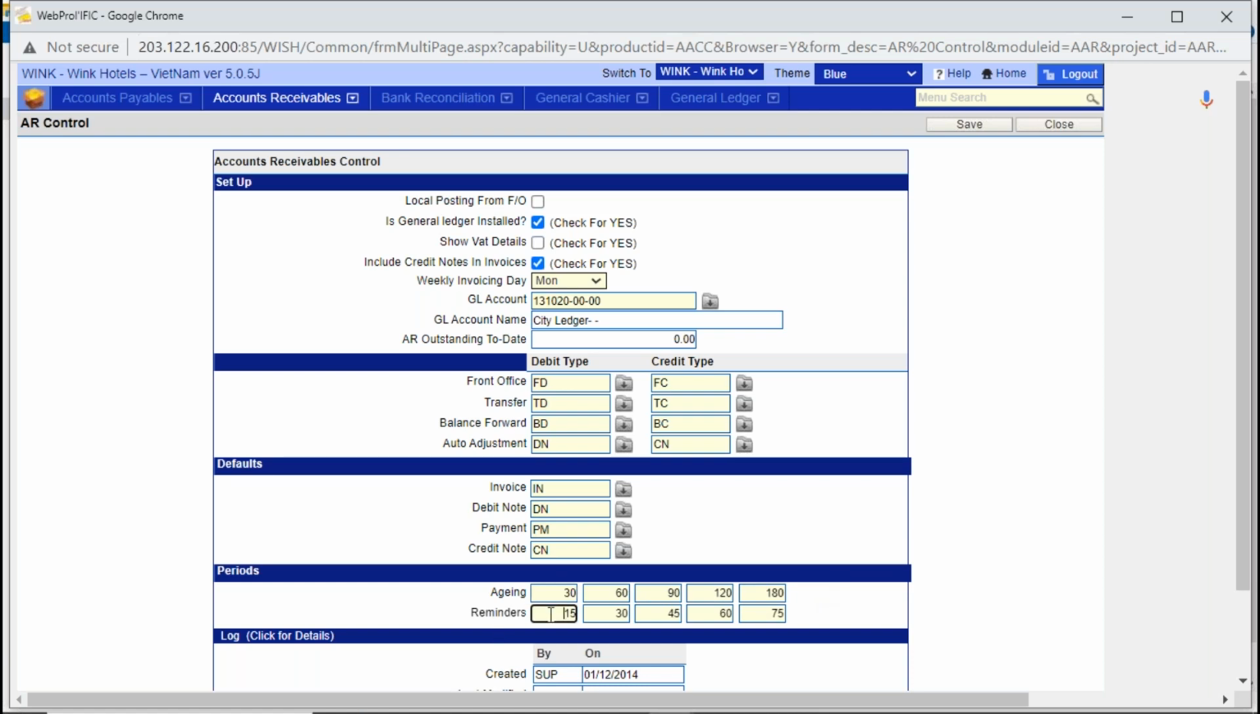Reminders, the system allows you in Prolific, you can send up to 5 different types of reminders. So the reminder bucket that is 15 days old would have this particular text, 30 days old would be this much, 45, 60, 75, and so on and so forth. So these are the reminder buckets. So there are 5 reminder buckets and 5 aging buckets.